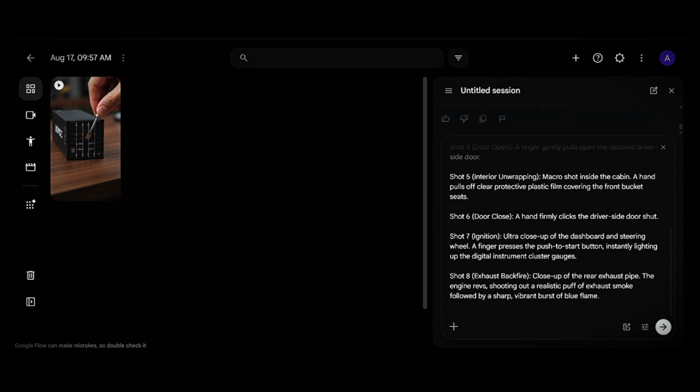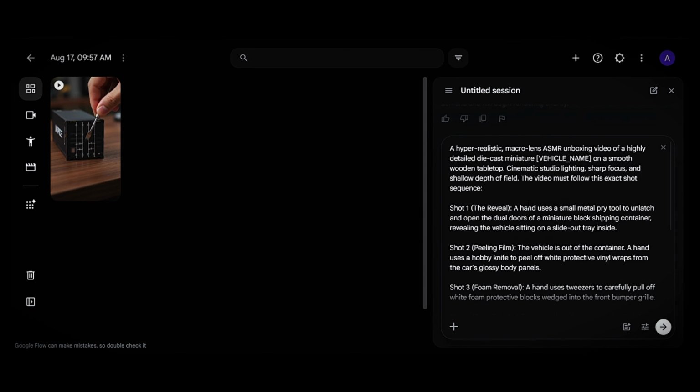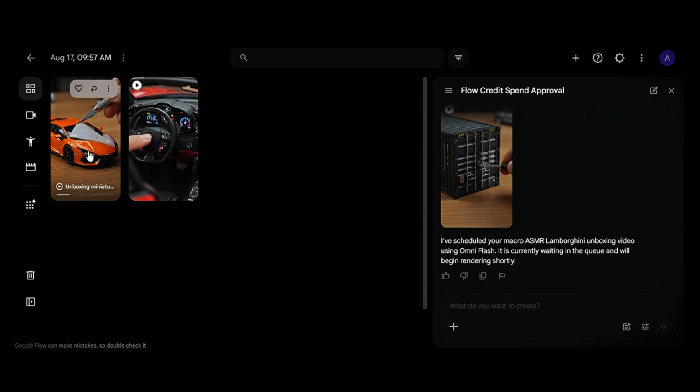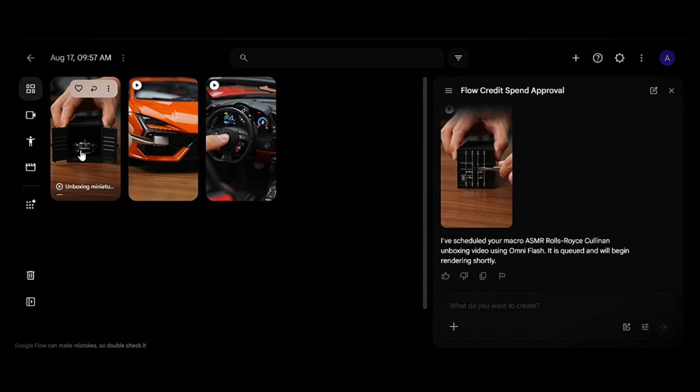Here's where this turns into a real content engine. You don't rewrite the prompt, you just swap the car name. Drop in the next vehicle from your ChatGPT list and click generate again. If you generated 15 car names, you now have 15 ready-to-post videos from a single session. That's 2 full weeks of daily content built in under 30 minutes.